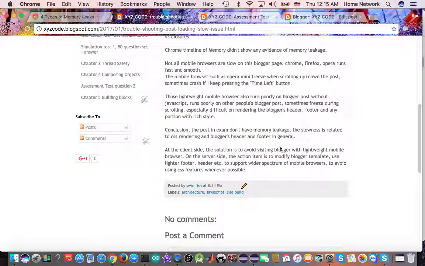And there are other lightweight mobile clients that are not good. On the blogger side, we could probably change the template. We can avoid using the header and footer, or use a simpler header and footer, to make our post load faster on mobile browsers. Or we can try to avoid using CSS features, just plain text, a simple picture and a shorter post, which will make them perform better on mobile phones.